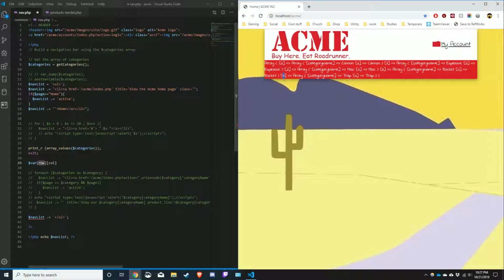So the first thing is the row. For each row, that first row has a category name of cannon. The second row, category name is explosive, and so forth. So this here represents the column. So we might call upon, in this case, the category name of cannon or the category name of misc or whatever. But we want the category name at, let's say, 3. Just for example, the category name at 3 is rocket.